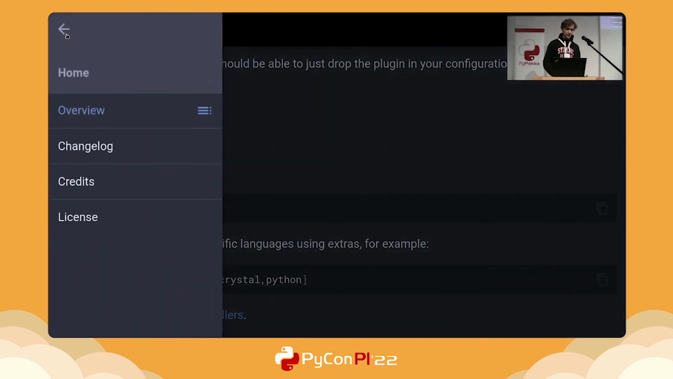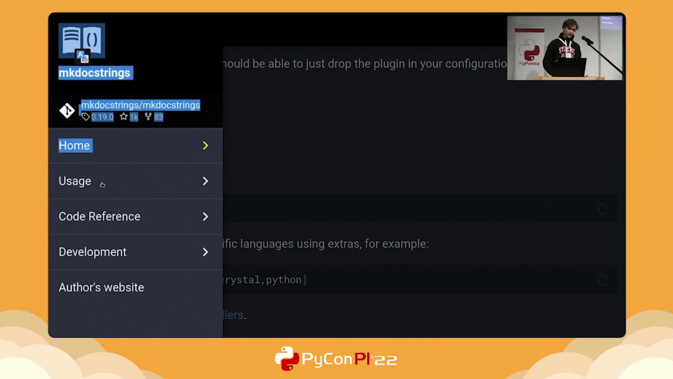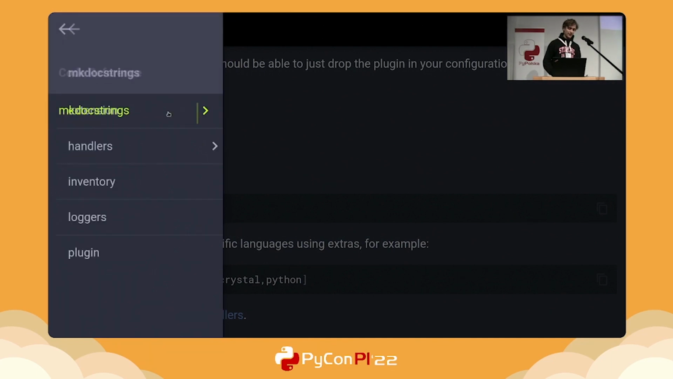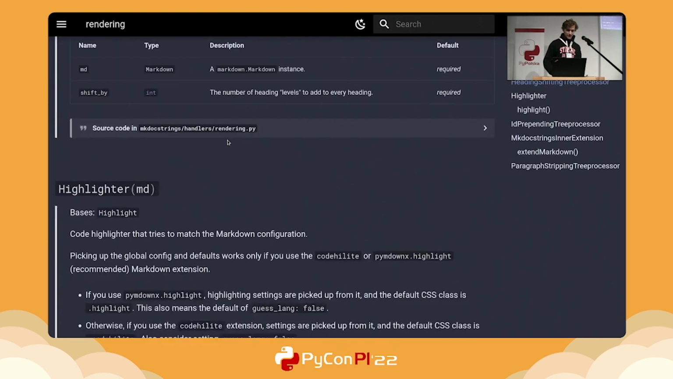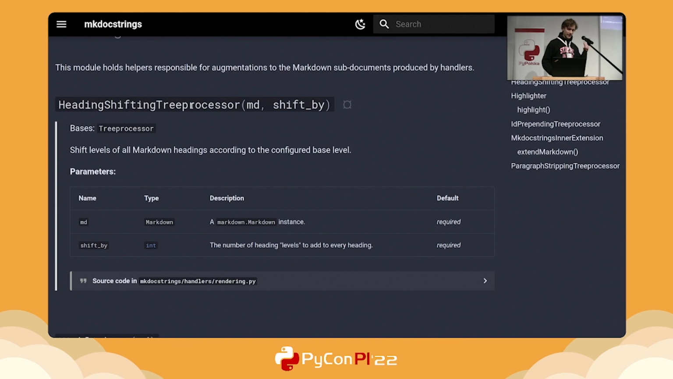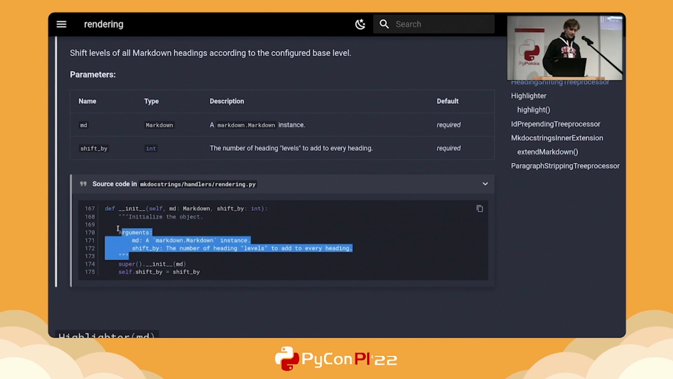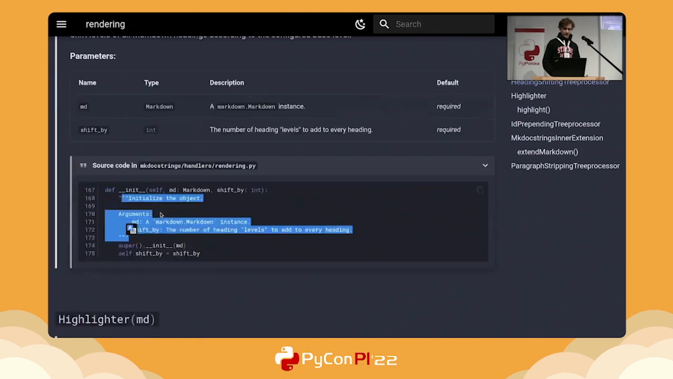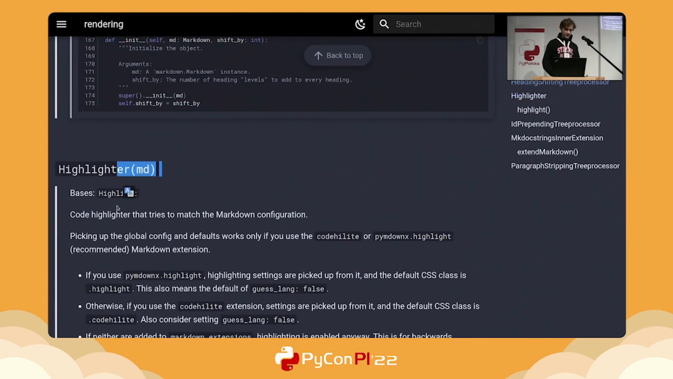And how does it look? It's a very big surprise that the mkDocStrings docs are also generated with mkDocStrings. So, for example, I can go here, and here I have some class, a heading shifting tree processor. You can see the docstring, which is Google style, but it also supports the RST style docstrings, like the Sphinx ones, and some other formats which are supported right now. I still use just Google. So yeah, it works really nice.